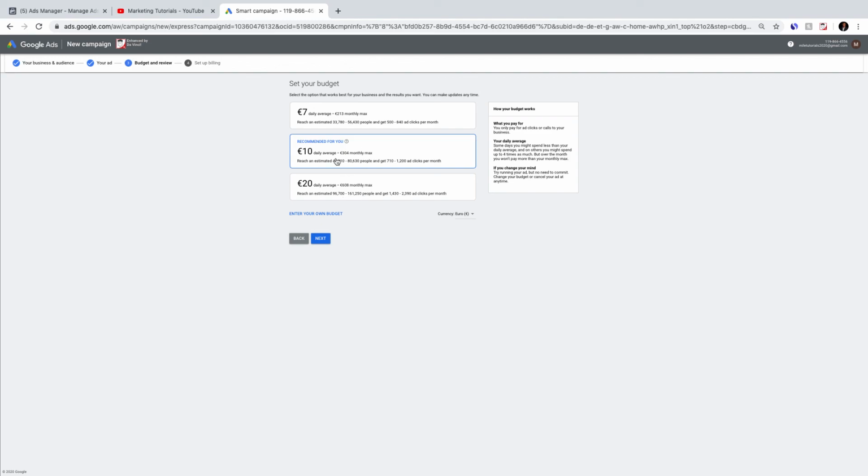I would suggest starting with the recommended amount by Google, seeing if it has any impact on your visits, how much that impact is, and whether it's worth investing a little bit more. After this, you would go into setting up your billing, which I don't really need to do. It's just entering credit card information, and then you are all set.